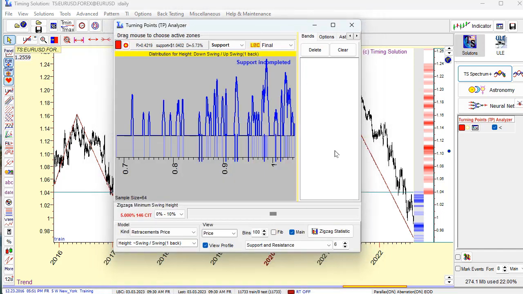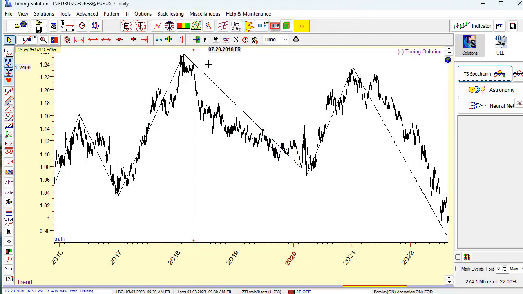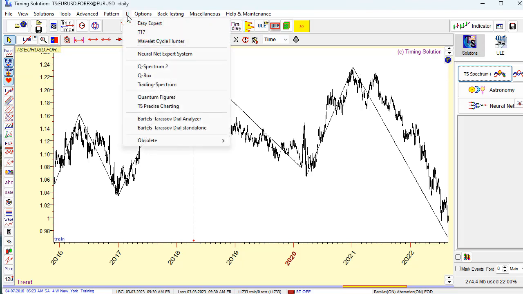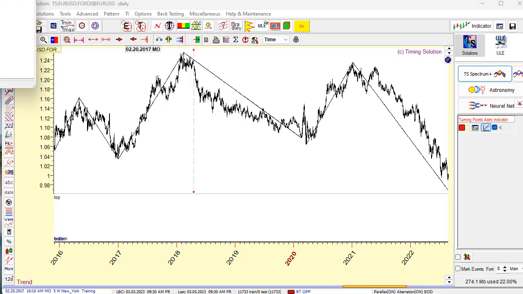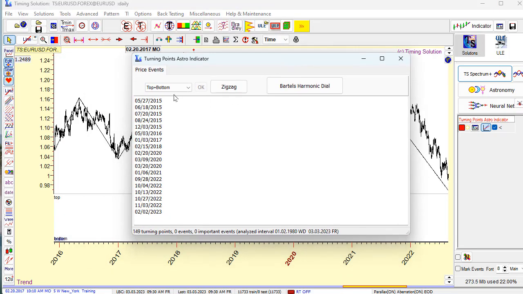Okay, and last approach. This is Bartels dial. Bartels Tarasov dial. Yesterday someone asked about top turning points for Forex. Okay, I run the Bartels Tarasov dial analyzer, and you see by default it displays only dates for tops and bottoms. We will analyze only tops. We will analyze the distance between tops only.